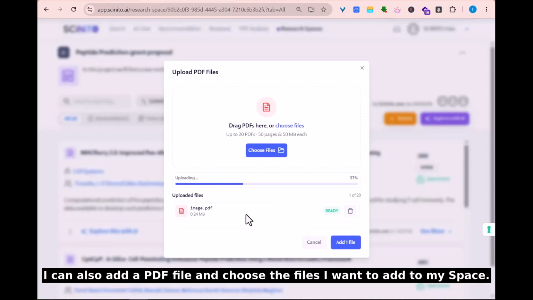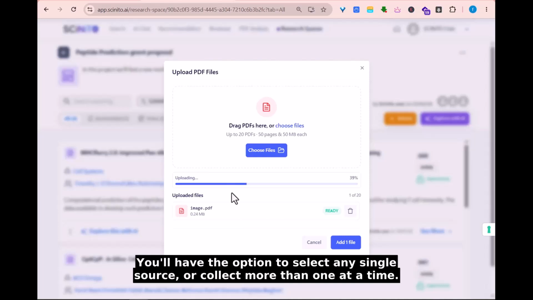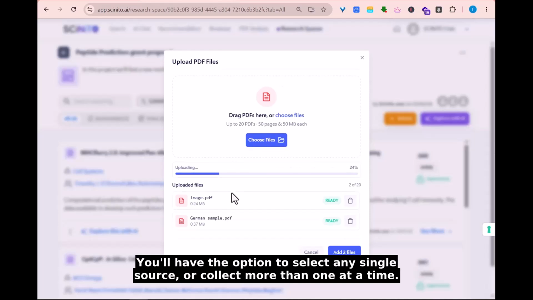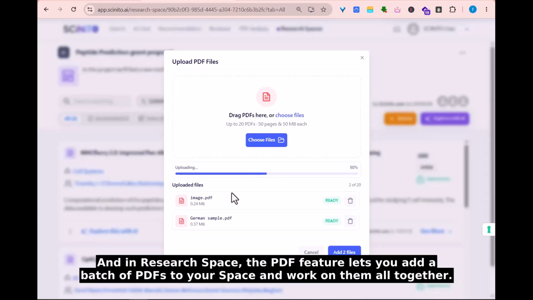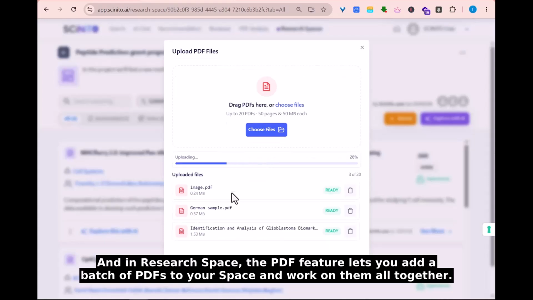I can also add a PDF file and choose the files I want to add to my space. You'll have the option to select any single source or collect more than one at a time. And you can open it and see the upload process begin. As each PDF finishes uploading, you can see it in the list here. And in Research Space, the PDF feature lets you add a batch of PDFs to your space and work on them all together.